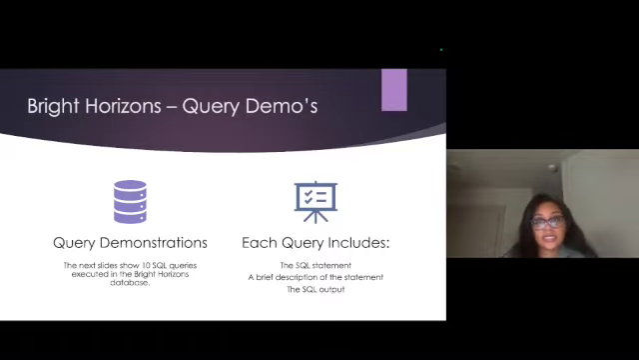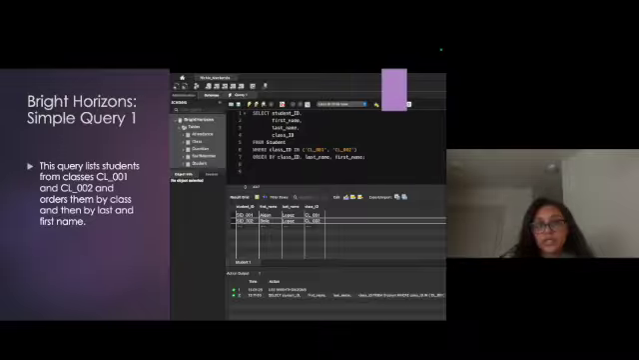So the next 10 slides are about the queries. There are 10 SQL queries that were executed in the Bright Horizons database. Each will have the SQL statement and the output in a screenshot or snippet, and then a brief description of what the statement is doing.